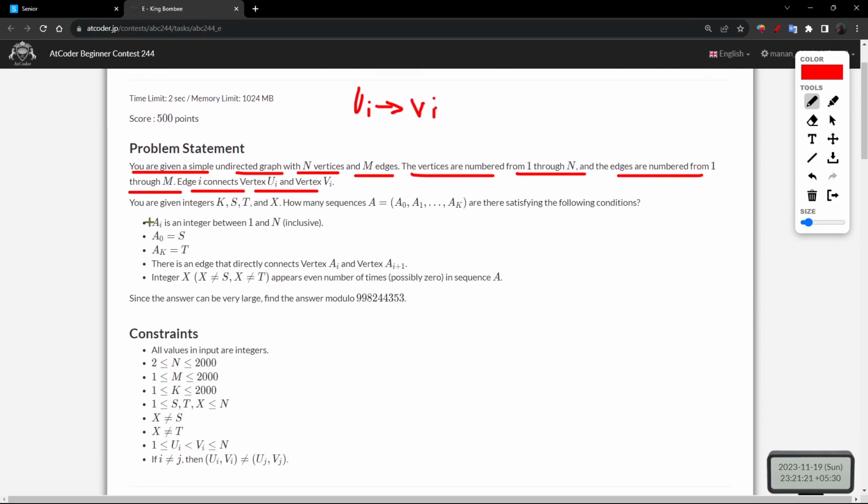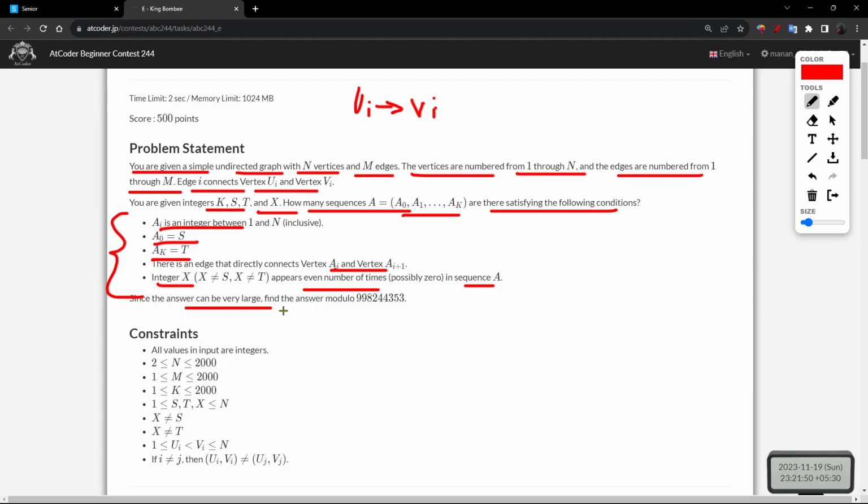Okay, and here you have been given integers k, s, t and x. We need to find how many sequences a0 to ak there are which satisfy the following conditions. The first is that ai should be between 1 and n, a0 is s, ak is t, and there's an edge between ai and ai+1. And you have been given an integer x, which appears an even number of times in the sequence. And since the answer can be large, we need to print it modulo this number.